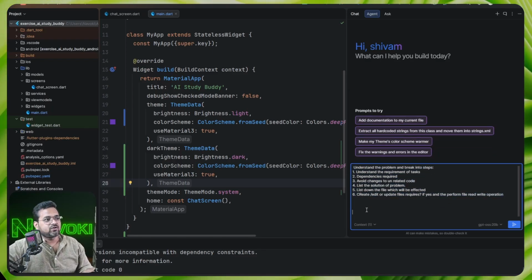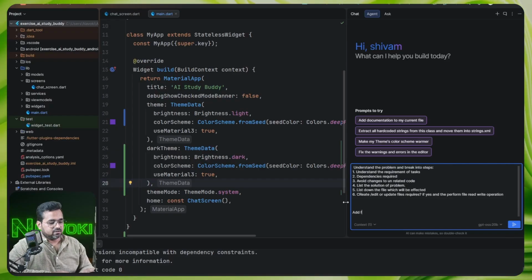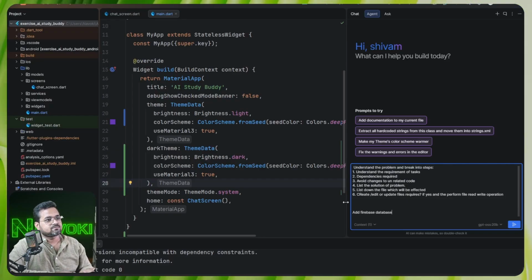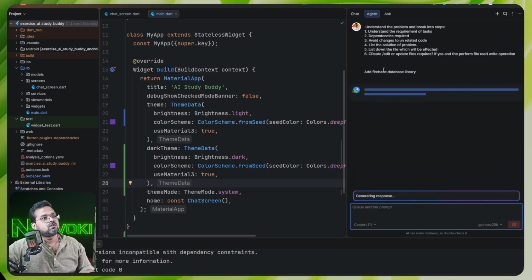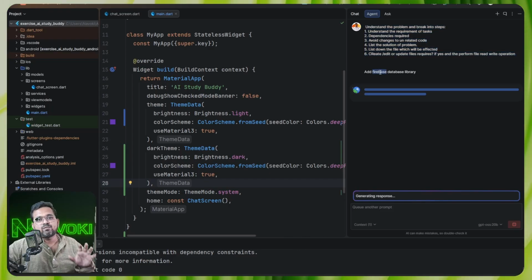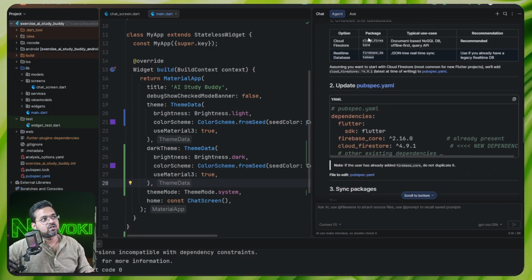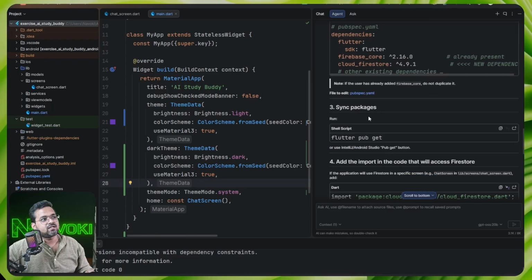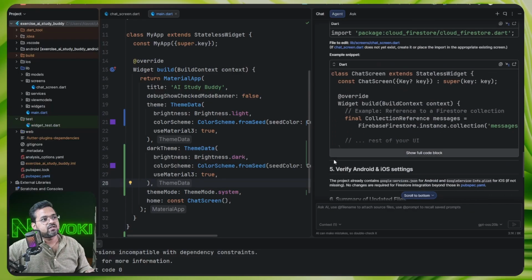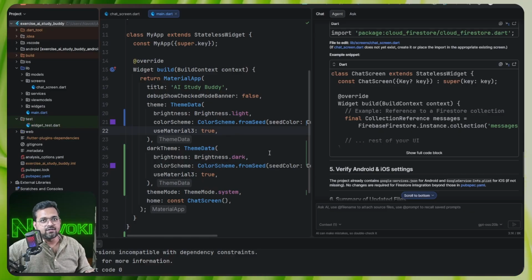So the previous template is already done. Here now you can add your own code. Add Firebase database library. So this time the previous template is already written. All I have to do is pass the context in the prompt. So it created a detailed response. What data it is choosing, update the packages, sync dependencies, and every code is being generated. All I have to do is copy it and paste it in our editor.